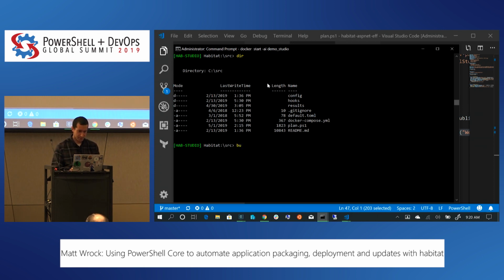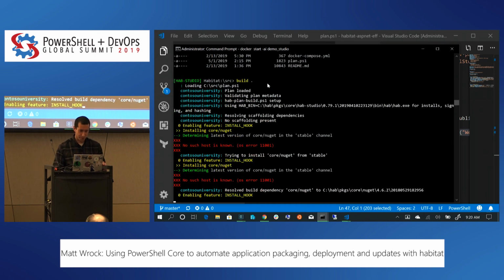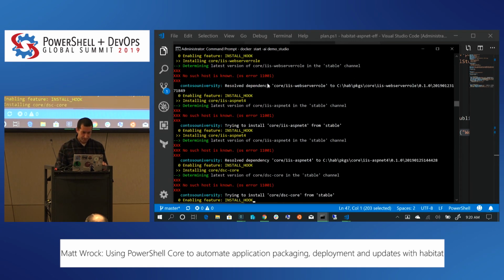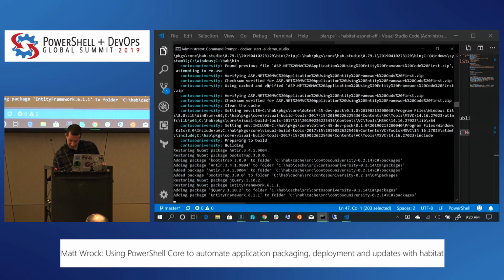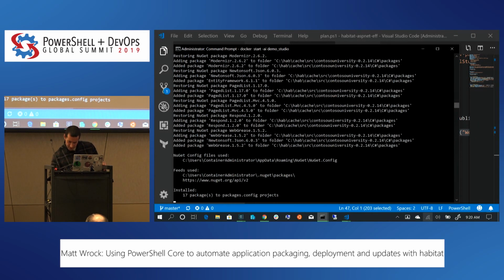Whoops, build is not spelled with a 7. And a period, to tell it the current directory is its point of reference. So it is now, that red, by the way, is, I am connected to the internet, aren't I?